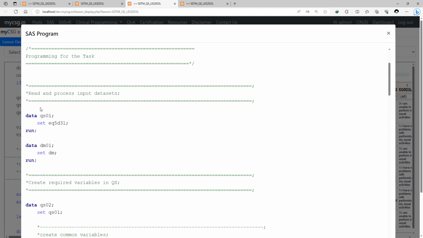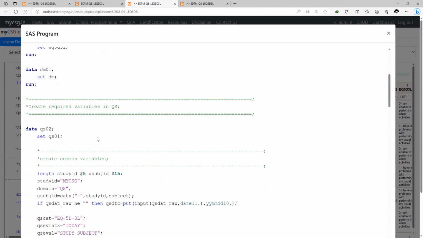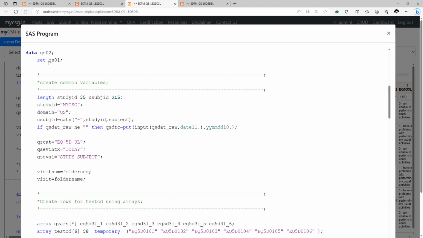So what I'm doing here, in the first step, is to create a copy of the input dataset and calling it QS01, and creating a copy of the demographics dataset, which is SDTM DM, and calling it DM01. And then we are jumping to the required variables creation in the QS domain. Using that QS01 dataset, we are creating a dataset called QS02 and creating common variables which are required for all 5 test CDs.